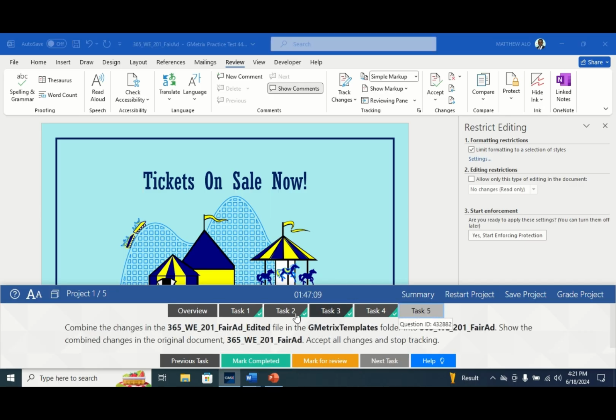Now task 5. Combine the changes in the 365_WE_201_fair add_edited file in the Geometry Templates folder into 365_WE_201_fair add. Show the combined changes in the original document. Accept all changes and stop tracking.